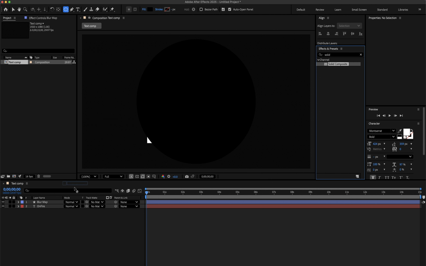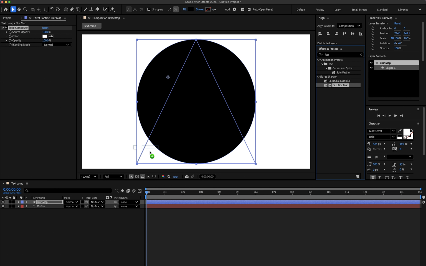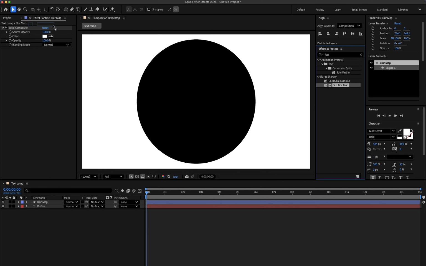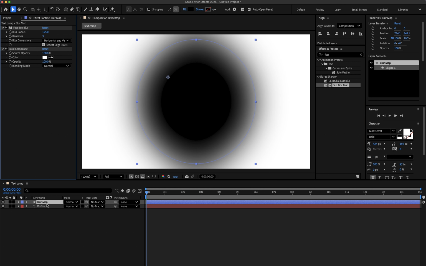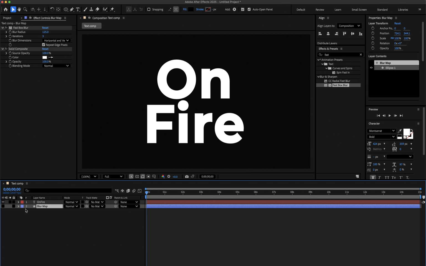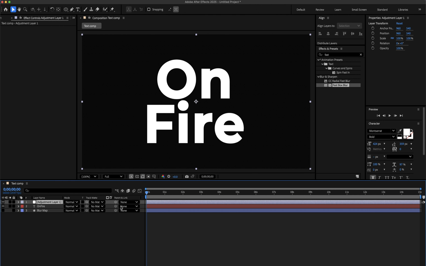We are going to add solid composite. After that we are going to add fast box blur and put it on top of solid composite. Change the blur radius to 125 and put the blur map under the text layer.